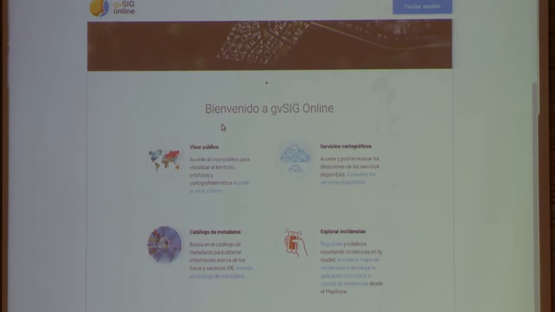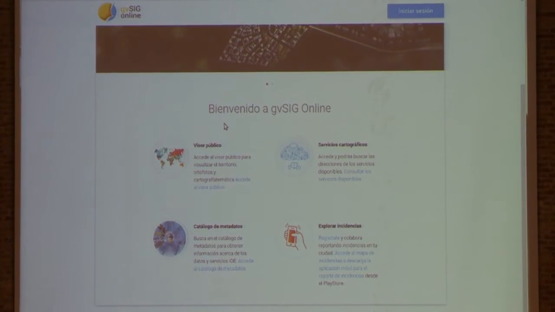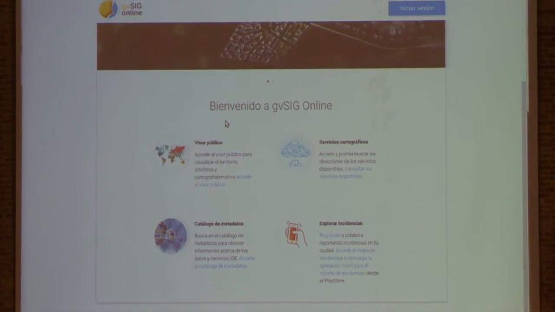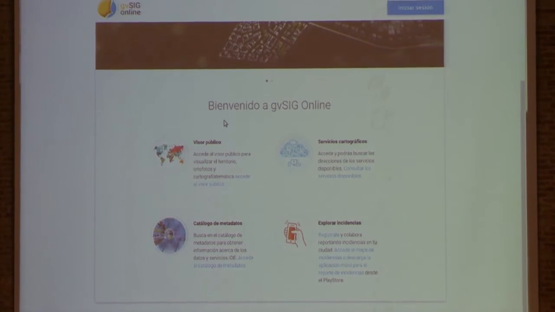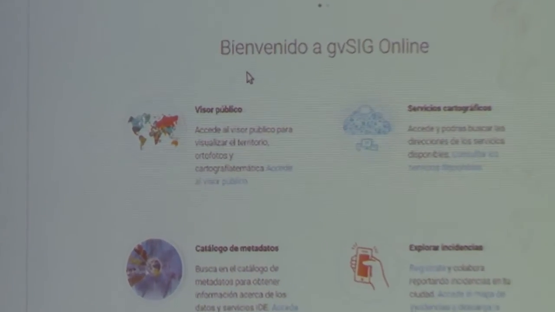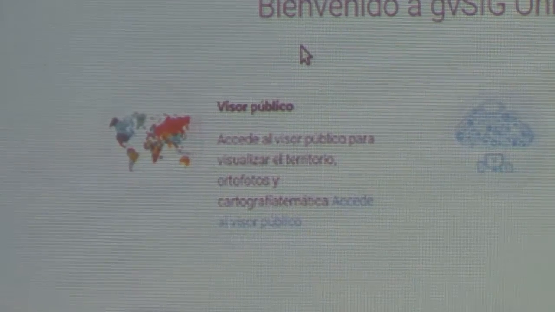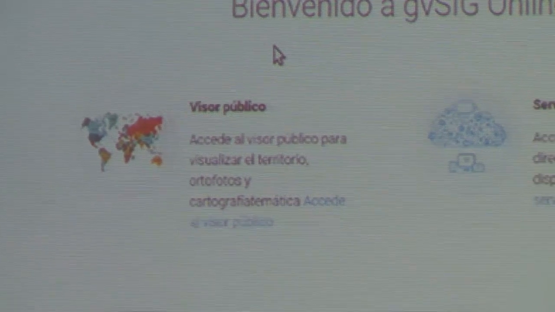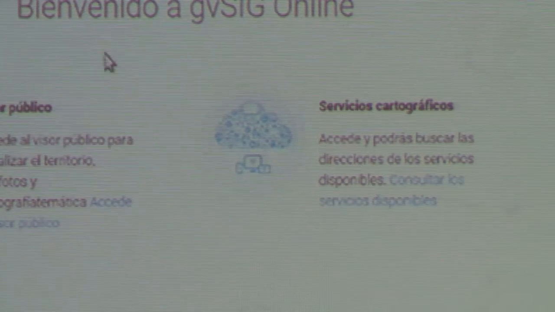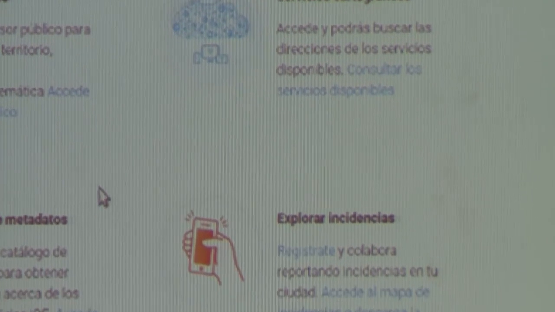Here we have displayed a demo page that we have in the association. And as you see, we have a web page which is the homepage of gvSIG based on the components that we have. We'll have more items here. We see that we have a public display. We have mapping services. We have a catalog of metadata, and we can explore incidences.